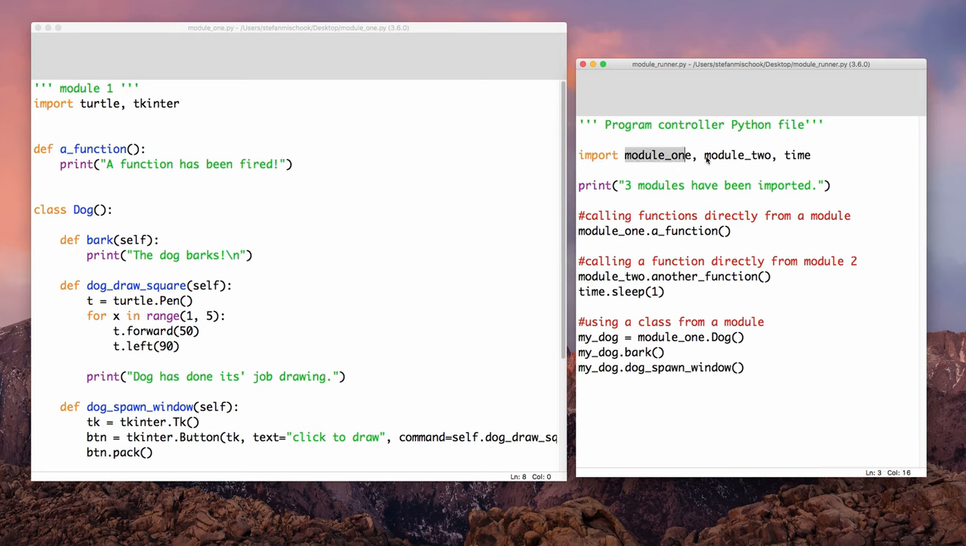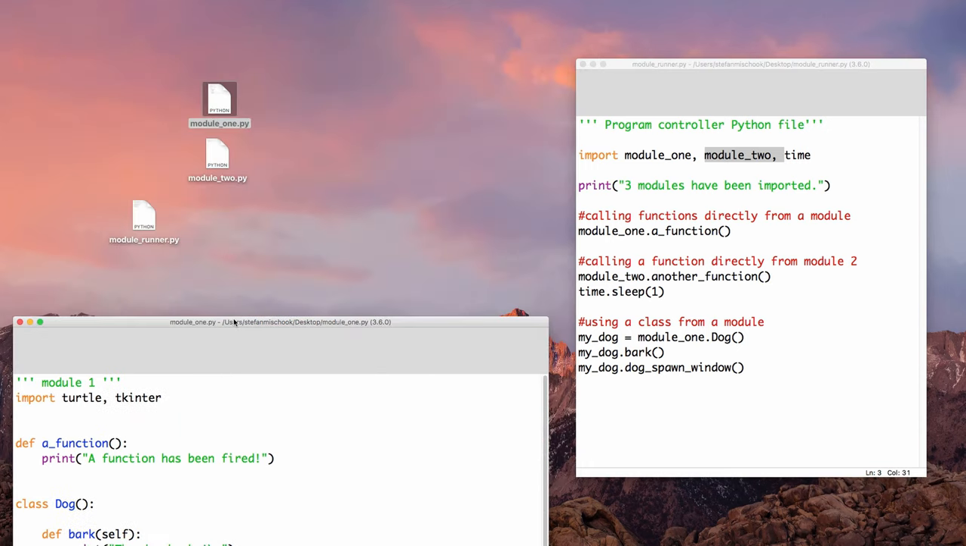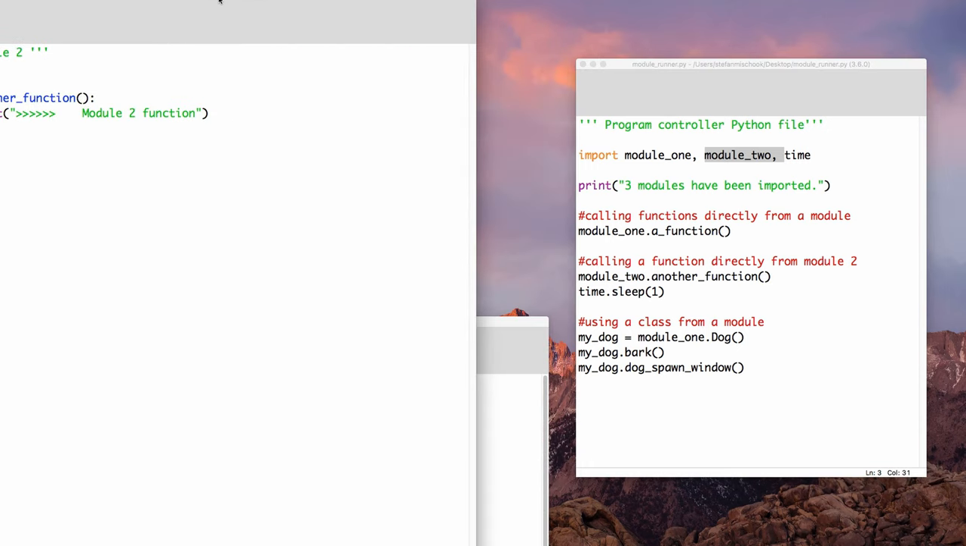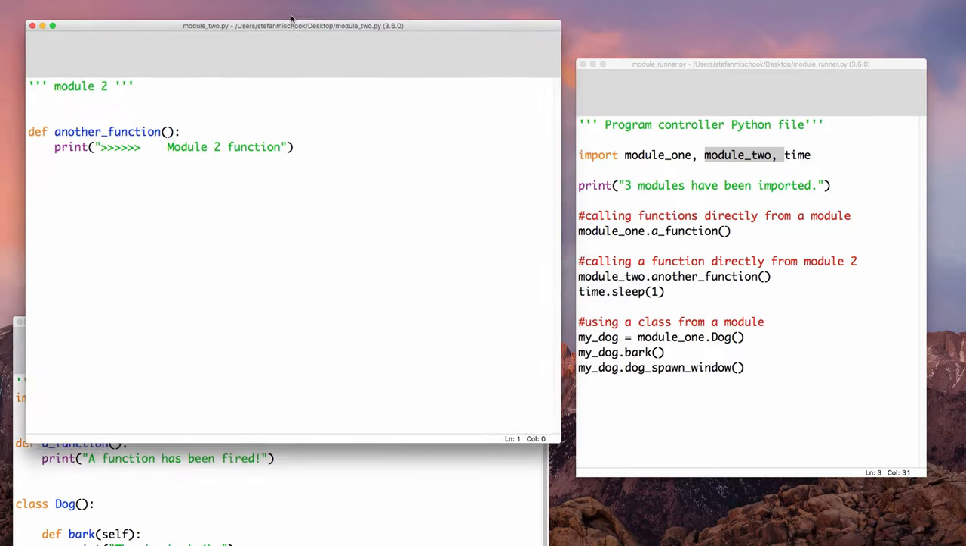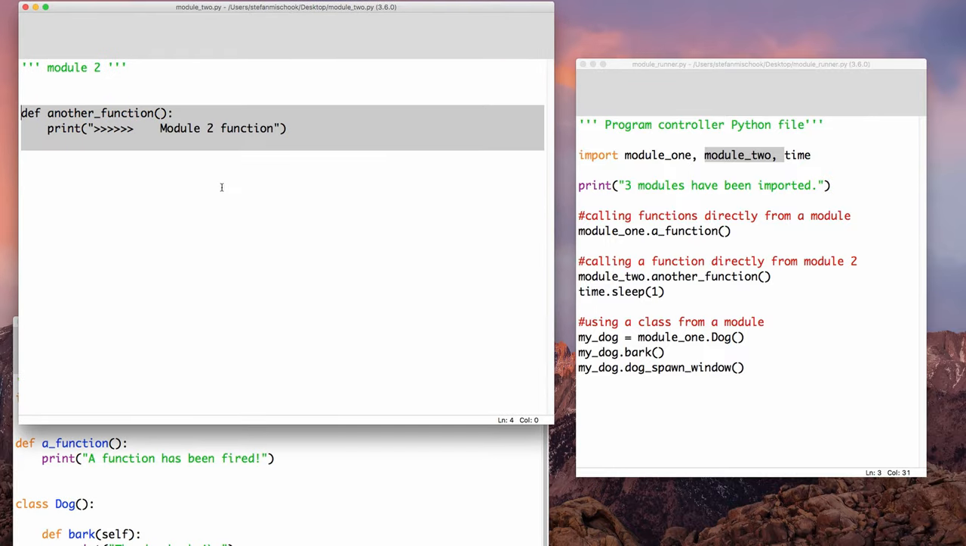We imported module 1, module 2. Module 2, of course, is this file here, module 2. Let me just get it in place. See, I just have a function, another function. Pretty simple. Module 2 is extremely simple.